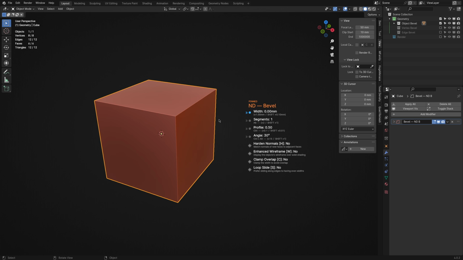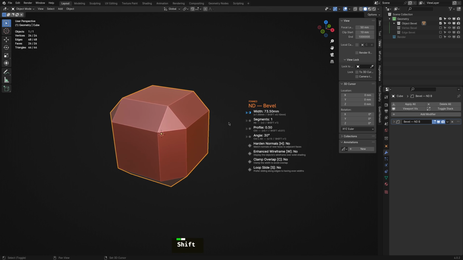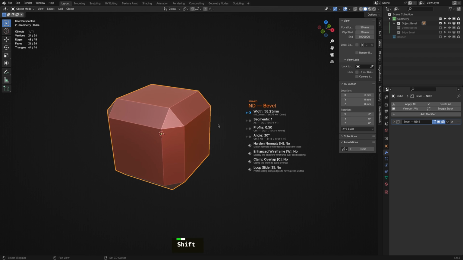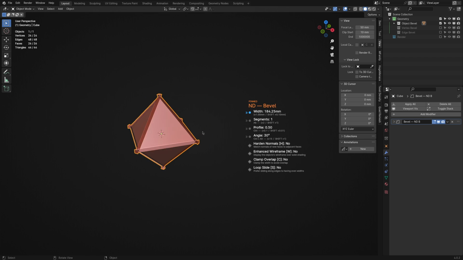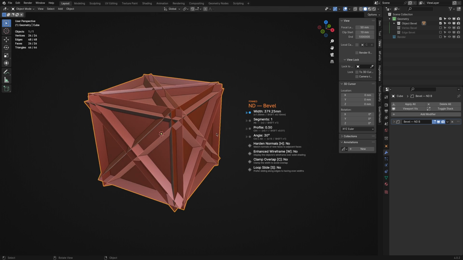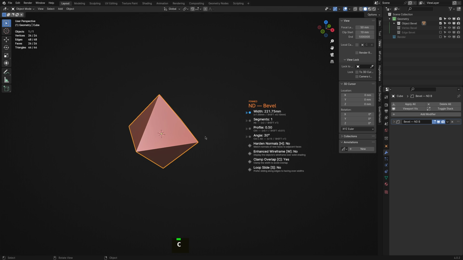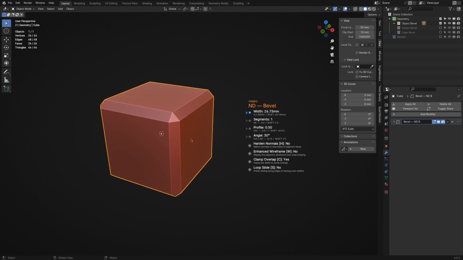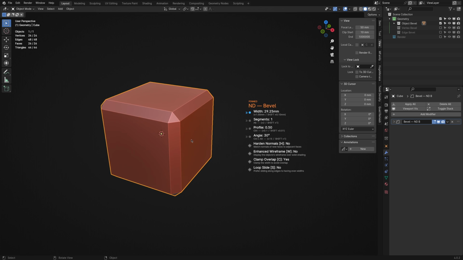The first parameter, width, is the width of the new faces created by the modifier at each target edge. Increasing this value will create a chamfer. By default, clamp overlap is disabled, so increasing the width past the overlap threshold will cause your geometry to collapse and/or self-intersect. To avoid this, you can hit the C key to toggle clamp overlap, limiting the bevel to its maximum achievable width.